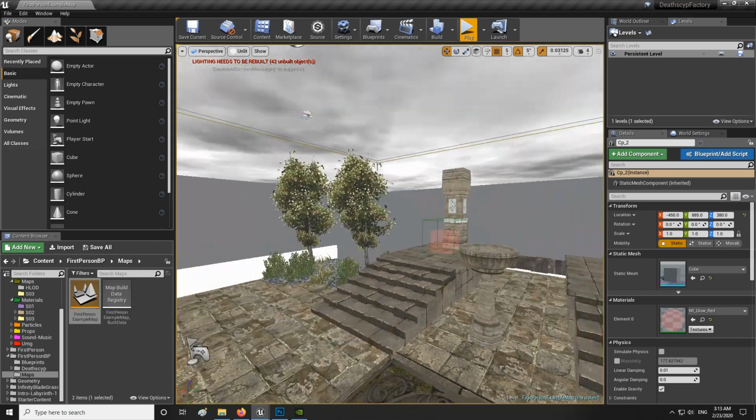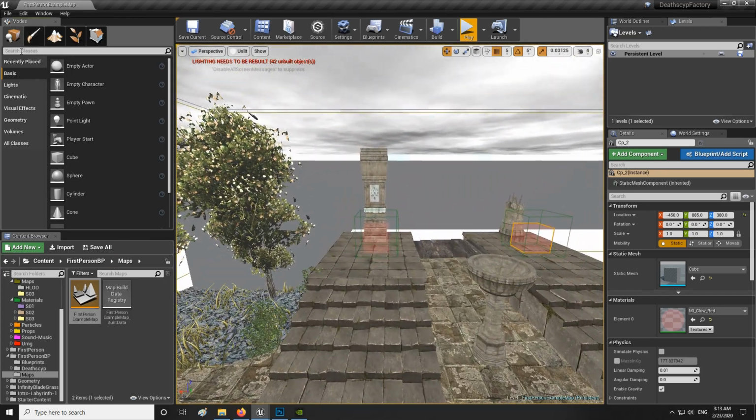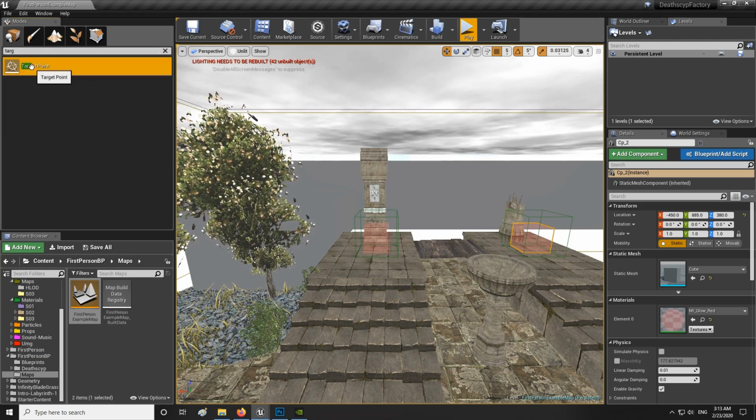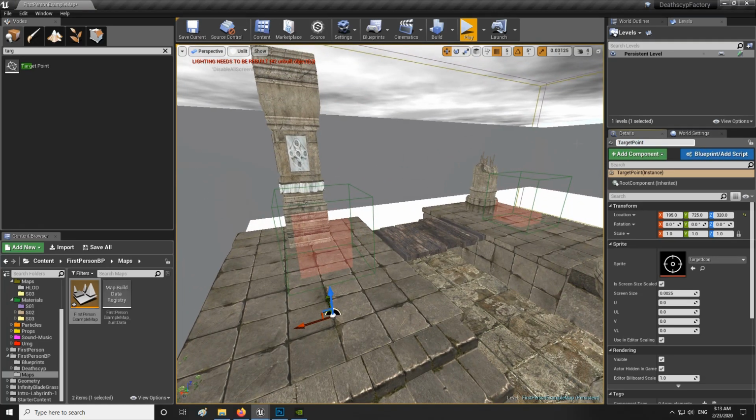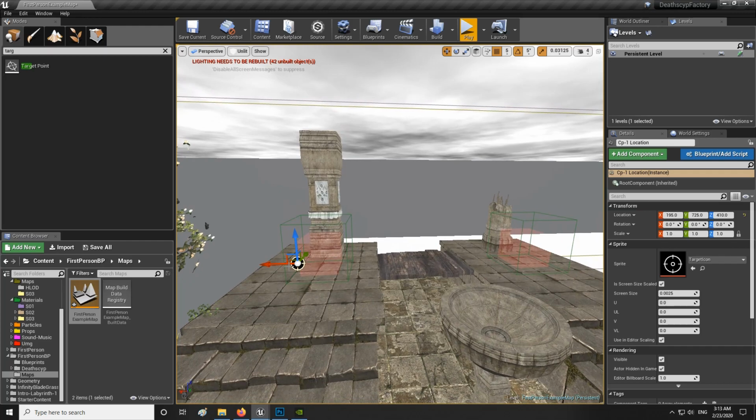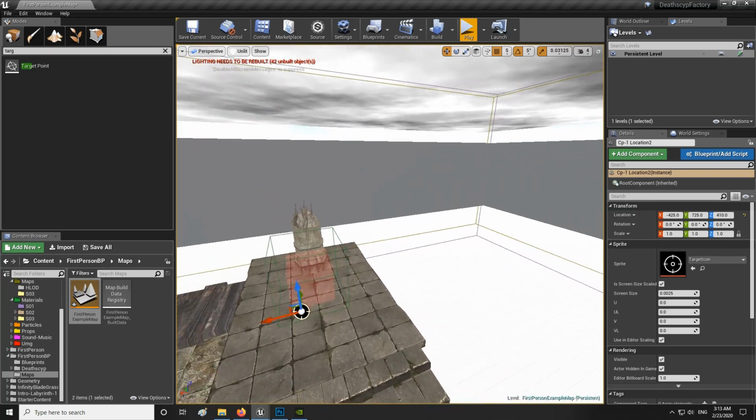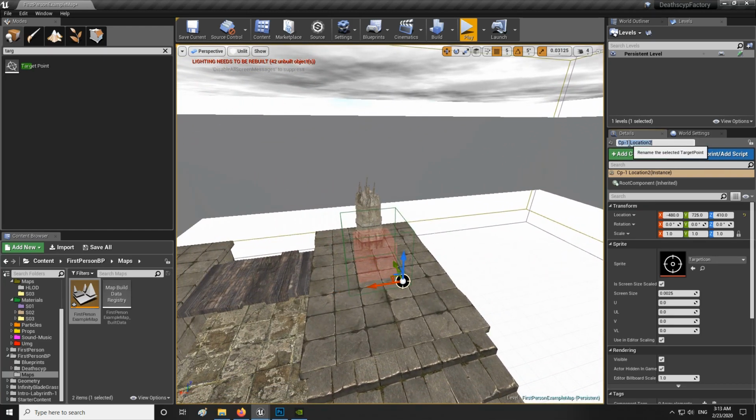We're going to go and add in our scene, we could do that, a target point. We're going to add it over here. This one is going to be CP1 location. And then we're going to alt drag a copy over here to the second one. And instead of this, we're just going to call it CP2 location.